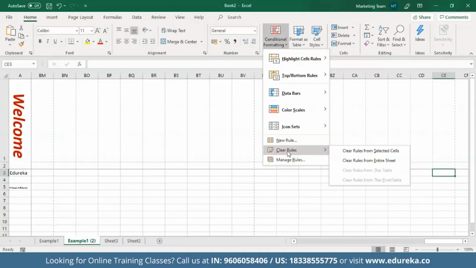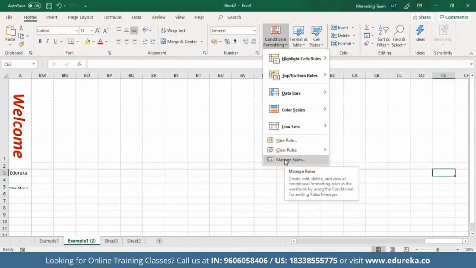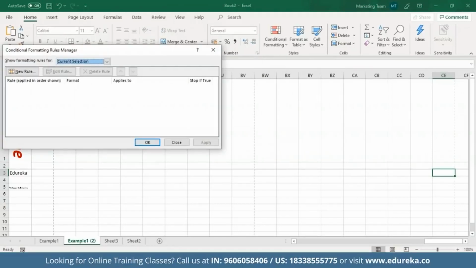Clear Rules allows you to remove the conditional formatting rules, and the Manage Rules option opens up the Rules Manager dialog box, from where you can add, delete, or format rules according to your preference.